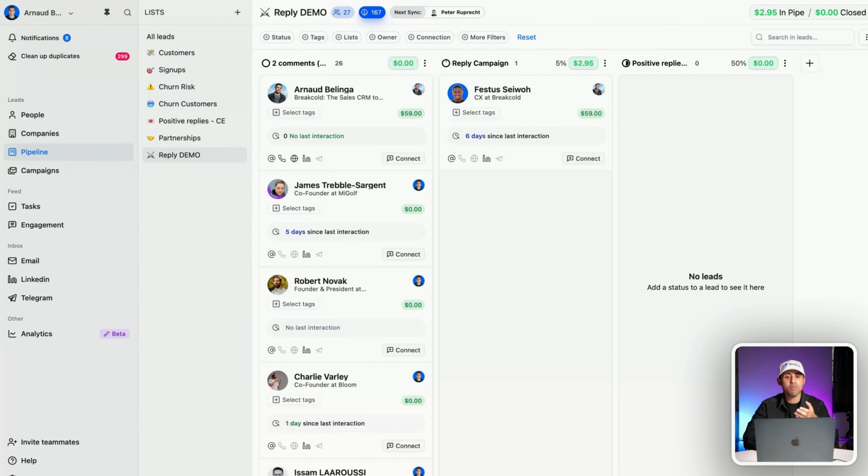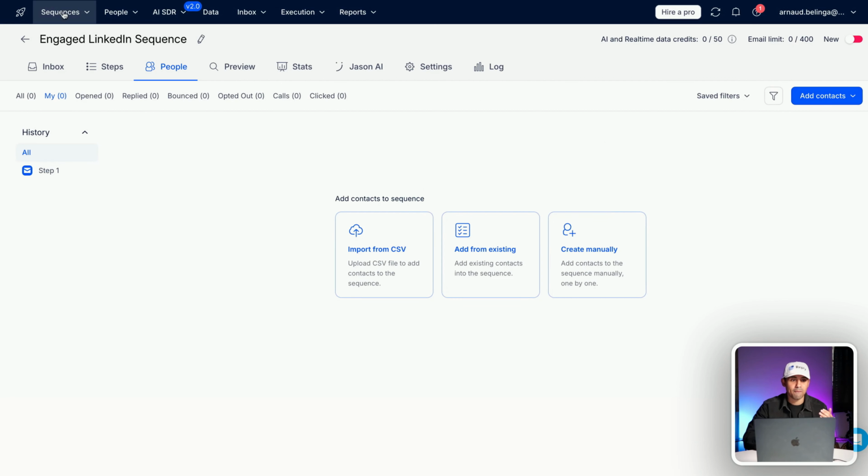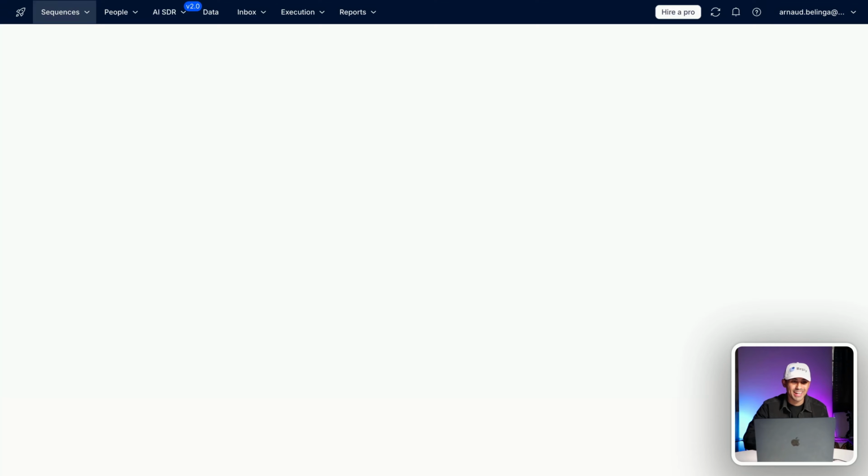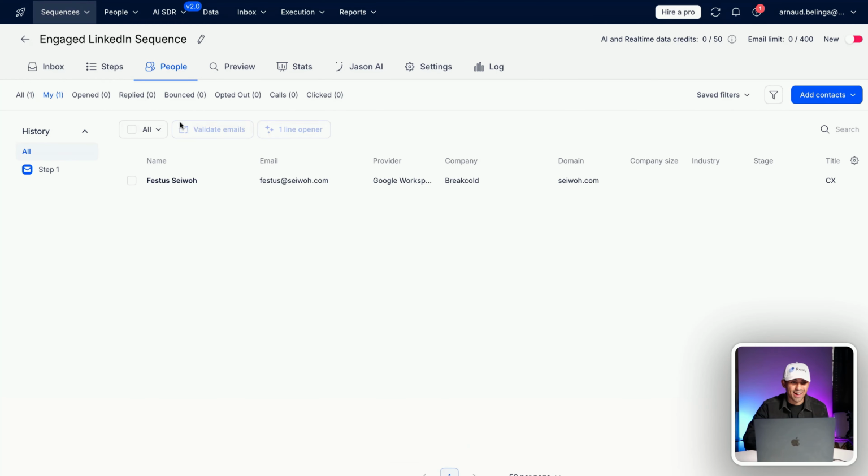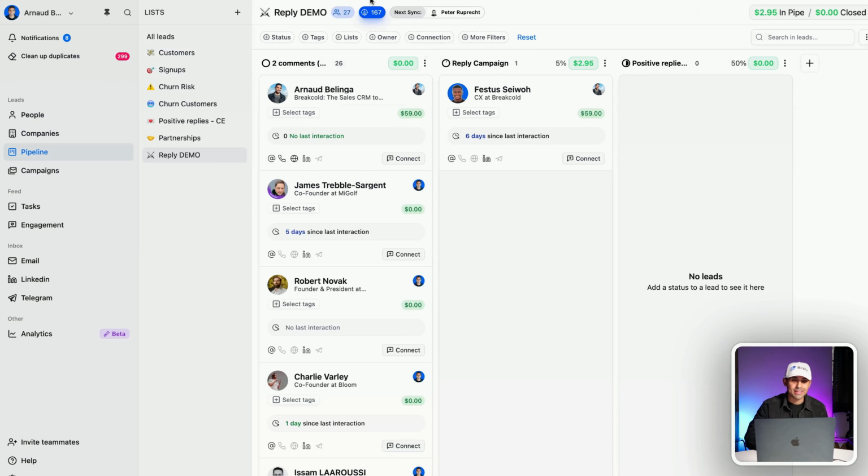Now, if I go back to the reply sequence and I refresh, probably I need to refresh. It's not instant. You see, I have Festus. That's pretty cool, it's automatic. But I would like all the leads to move at once to the campaign. And you can also do that pretty easily.